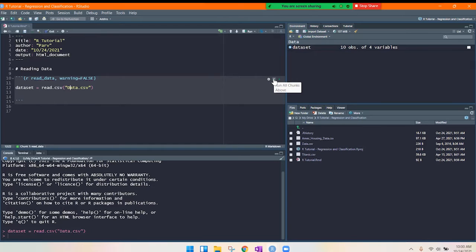So it actually runs all the code chunks above this one, but does not run this one. So suppose you wanted to run some code chunk, but it required you to run a previous code which you had in another chunk, then this would be a really helpful tool to do it. So now let's look at this data set we have.